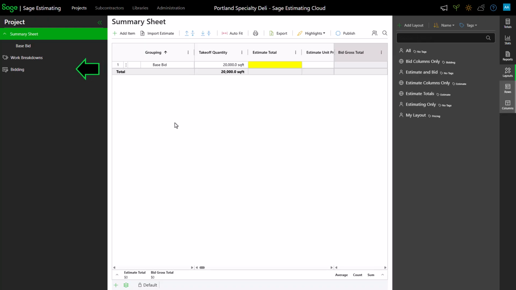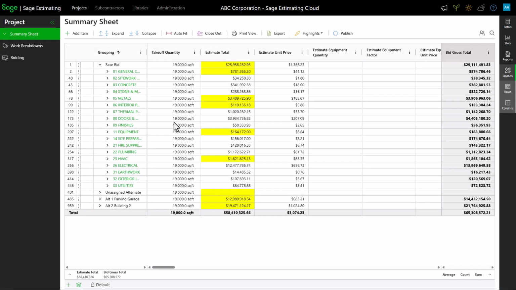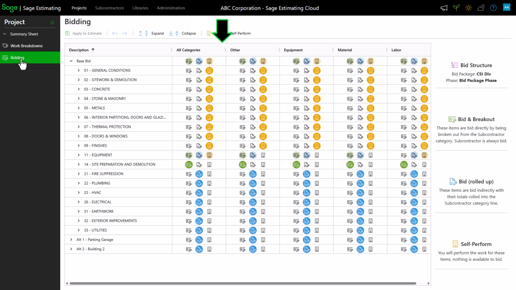Also notice that we have a new bidding page. We'll go to a project that already has costs so you can see how this works, and when you use this functionality, the project must be unpublished. You see each cost category listed, with icons that let you determine how you want each matrix to be set up. On the right, you'll see the explanations of each icon.